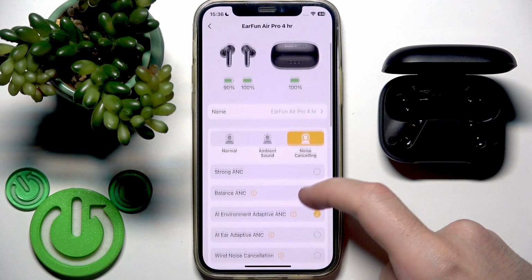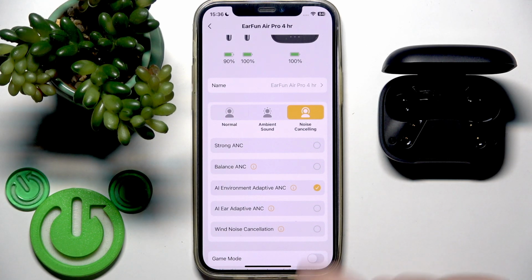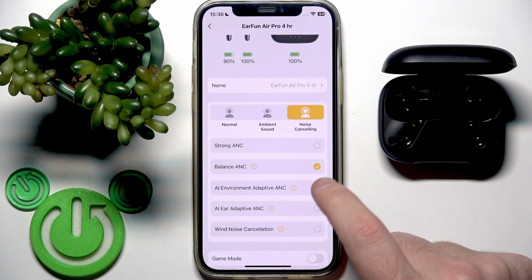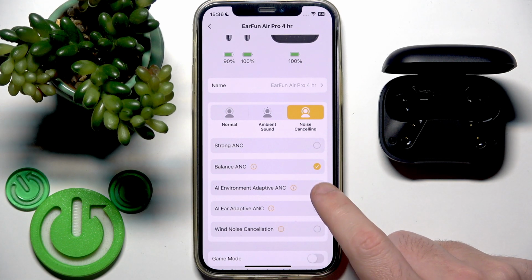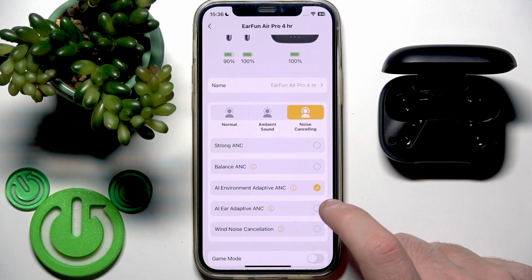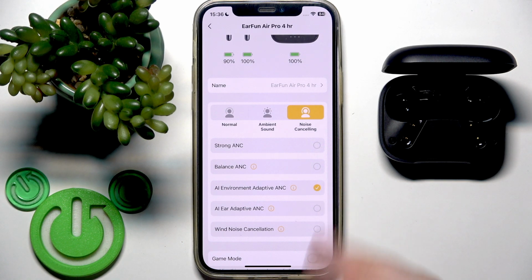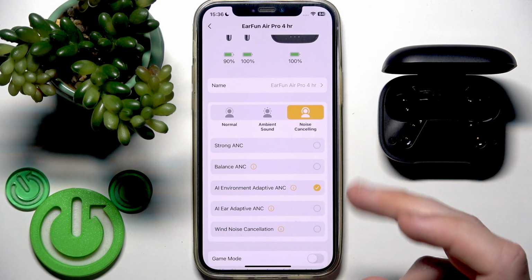And right here we have 5 presets. So we have strong, middle, 2 AI, and I recommend testing them. What will be the best one for you? For me, environment is a good one. I prefer this mode, but you can also use a strong one.